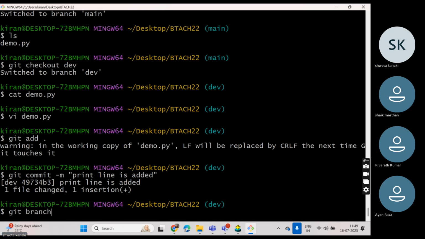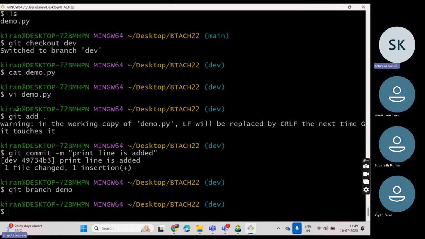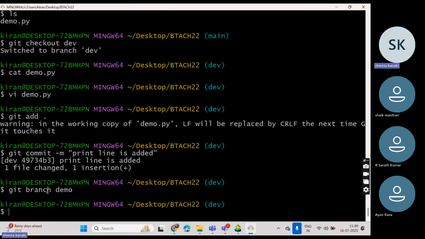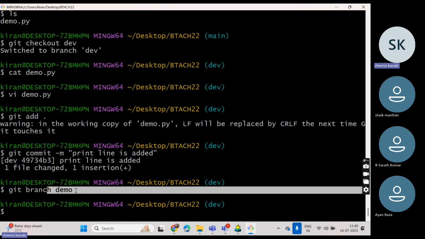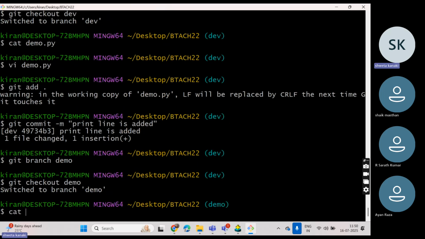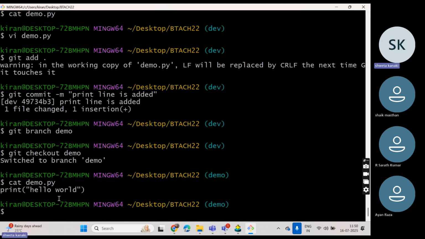So git branch. I'll create a new branch now, just like a demo branch. Okay. So whatever the things are present in this demo.py, it will be present now in the demo branch also. So if you see, git checkout demo and cat demo.py. Print hello world is there. If I go into main, the print hello world won't be there.